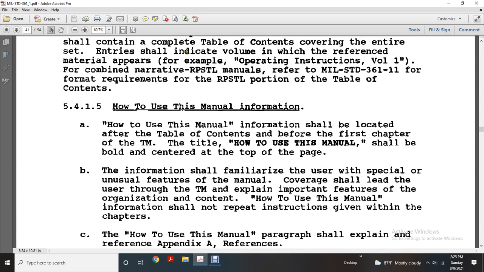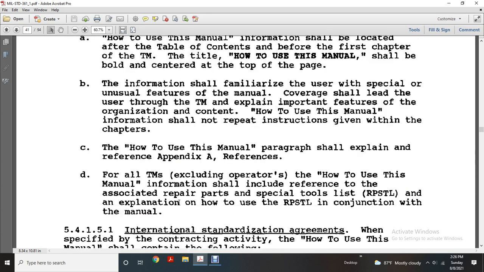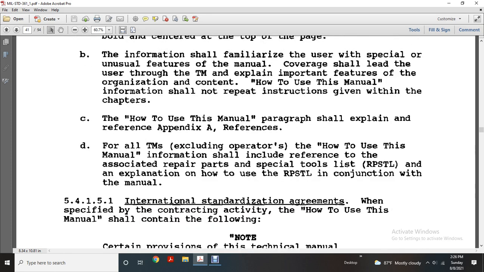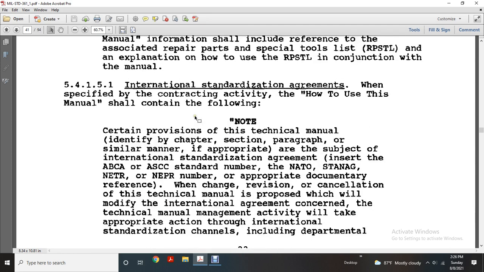Explain important features of the organization and content. How to use this manual information shall not repeat instructions given in this chapter. The how-to-use paragraph shall explain the references in appendix A. For all technical manuals, excluding operators, the how-to-use information shall include the reference for the associated repair parts and special tools list and an explanation of how to use the repair parts and special tools list in conjunction with this manual. International standardization agreements will specify, with the contracting activity, how to use this manual, but they shall contain the following.